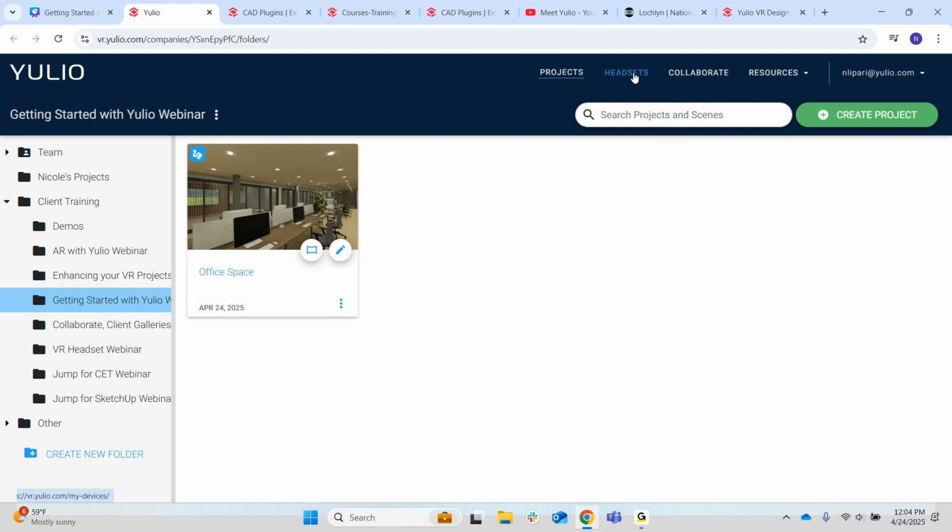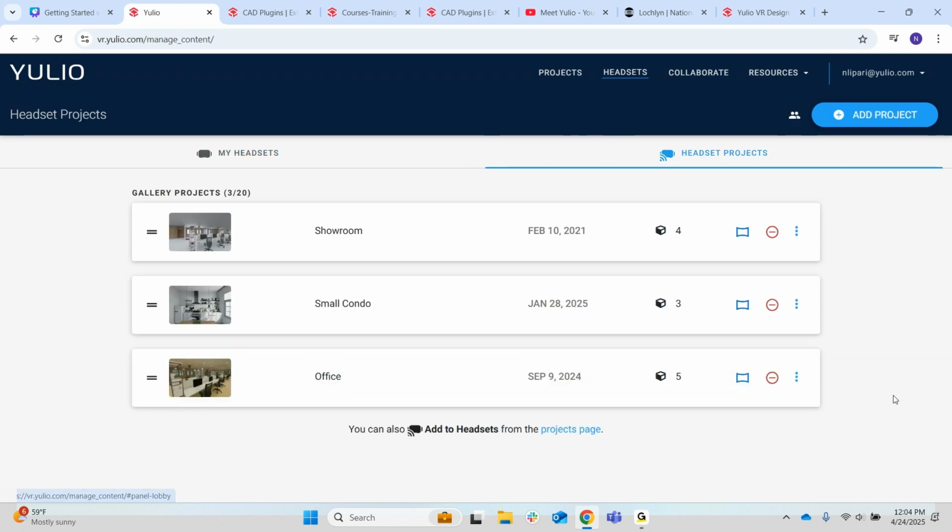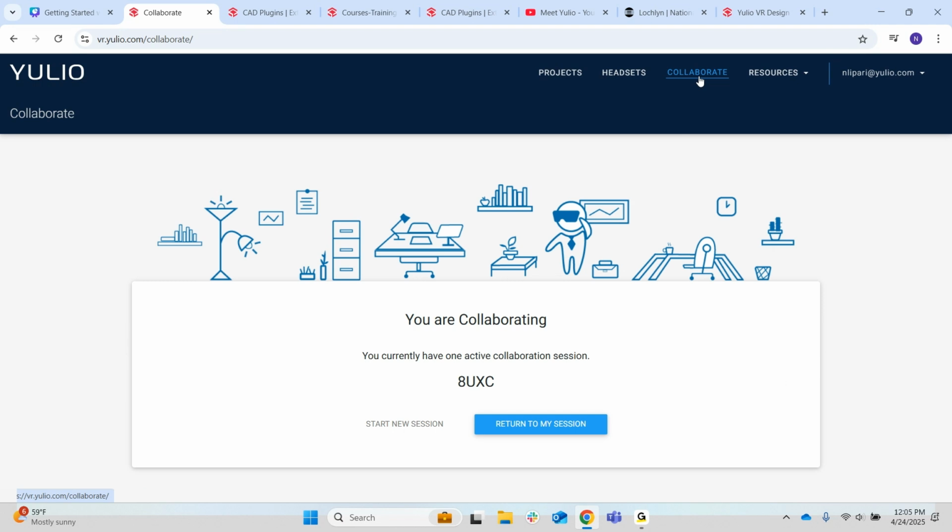Next to this tab, we have the Headsets tab. This is where you can go to connect one or more headsets to your account. You can also download projects to your headsets from this secondary Headset Projects tab. And you can add up to 20 projects at a time to your headsets. Okay, the next tab we have is Collaborate. Collaborate is our presentation and collaboration tool, and this is where you can go to start a Collaborate session.